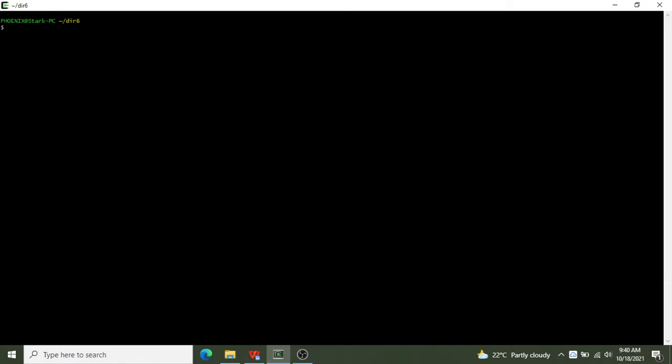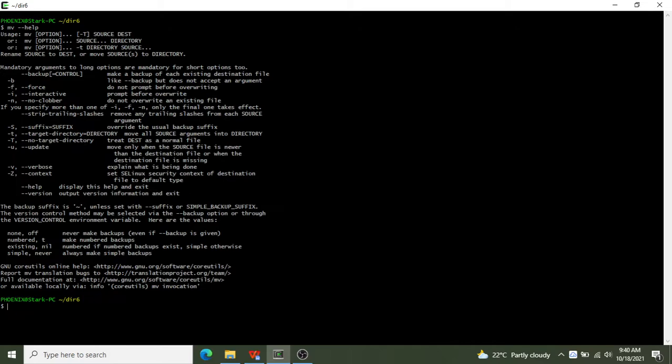Clear. So let's say mv hyphen help. If you say help, it will give you the options applicable to the mv command. Mostly we are going to use verbose, I'll show one example. And hyphen i is for interactive. If you are moving or renaming with the mv command, it will ask you whether you really want to rename. That interactive prompt will come where you have to give y or n, and then hit enter. Depending upon your input, it's going to perform the action.